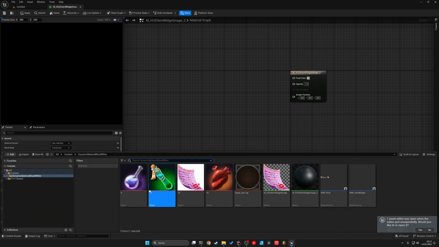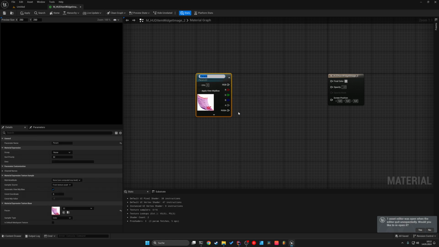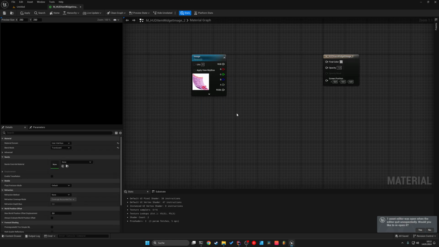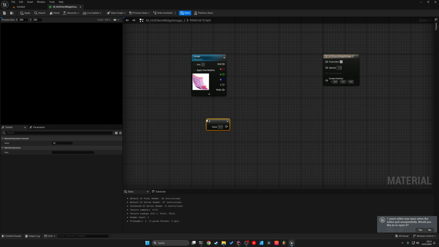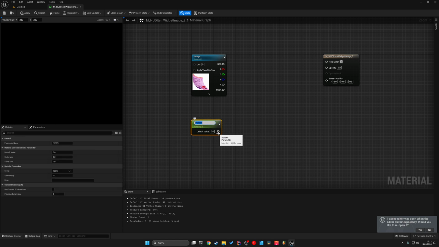Then we can grab one of our images. Let's just grab this one and convert it to a parameter. Let's call it image. We need a second parameter that controls how desaturated the image appears. We can press 1 on the keyboard and left click, then a scalar parameter will appear. And we can also convert it to a parameter and just call it active.